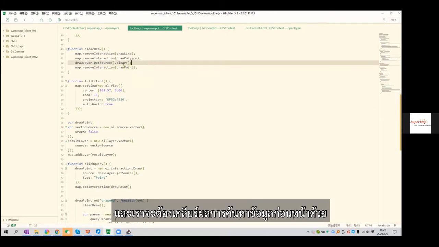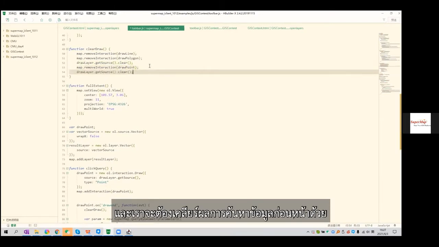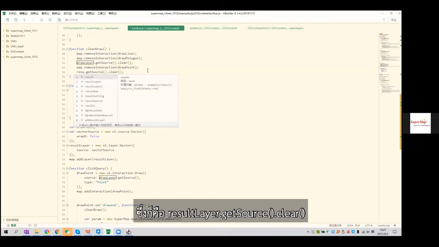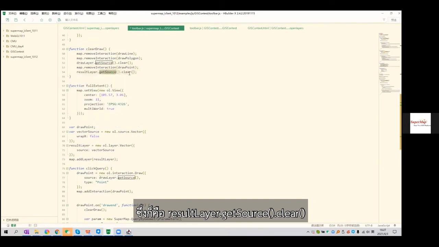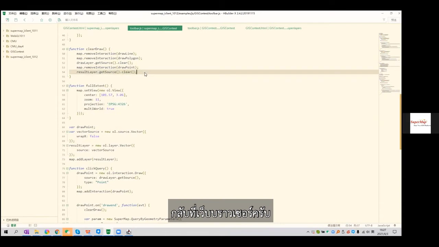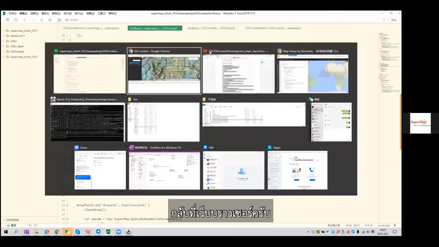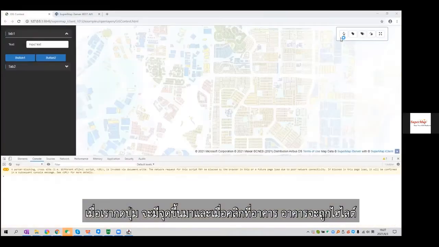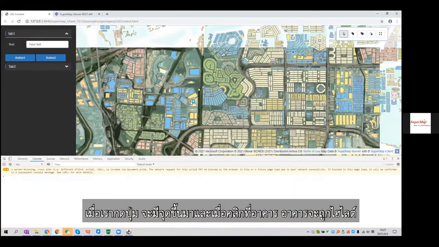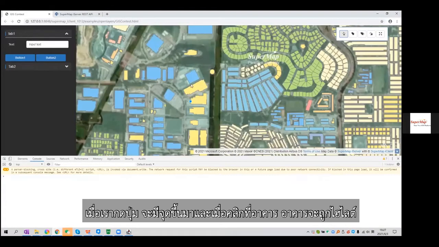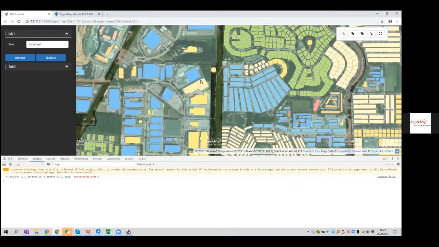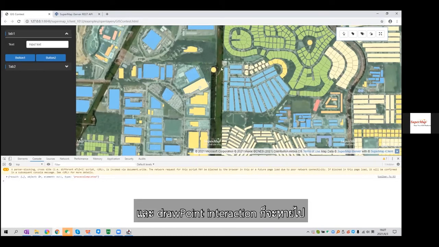And also we need to clear the earlier query result, which is resultLayer.getSource().clear(). Okay, now let's take a look at our program again. When we click this button, we can draw a point, and when we draw a point on a building, this building will be highlighted, and the draw point interaction has already been disabled.